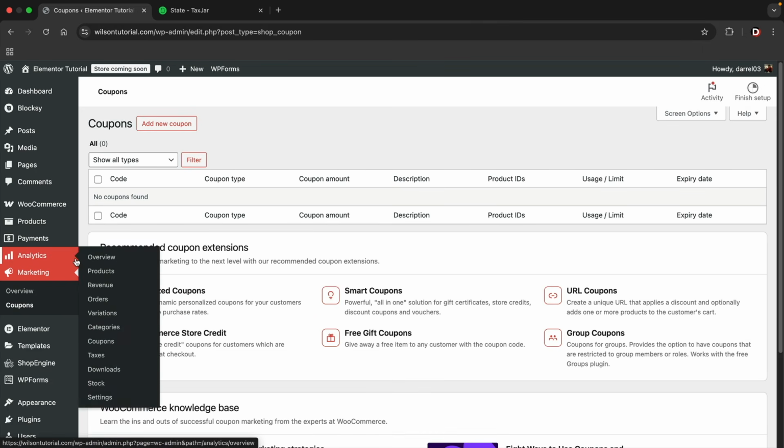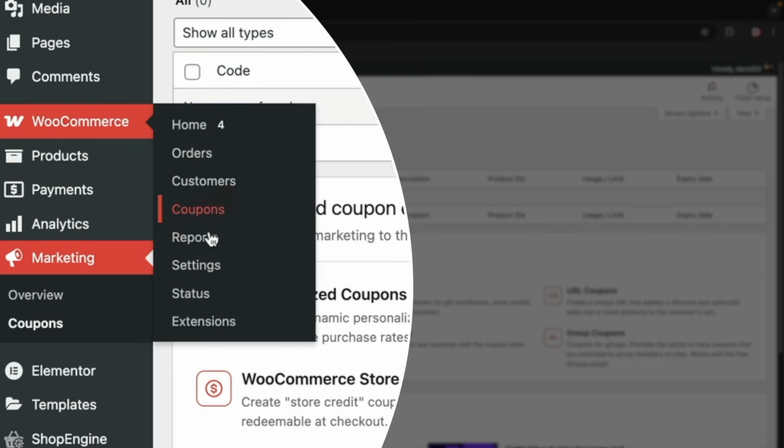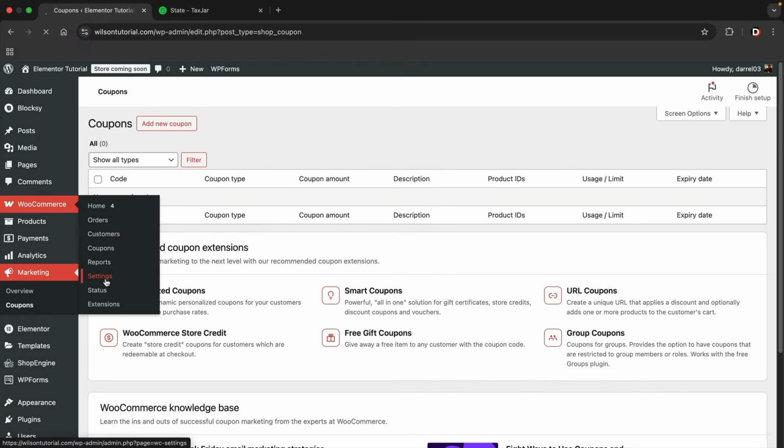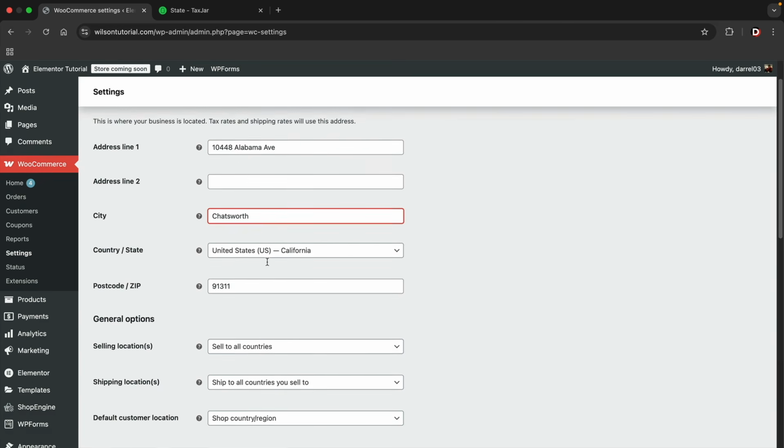But let's go ahead and go to the core options of WooCommerce. So over here under WooCommerce, let's scroll over here and click on settings, and let's configure the options for our store. Now, the first thing that you want to do is create a store address. This is very important because this will configure the taxes for your store. So here I'll just go ahead and put in a random address. Here I'll also put in a city.